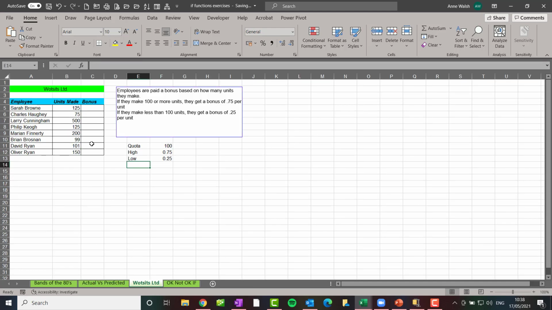Now for Watts Limited, we're told basically they're paid a bonus based on how many units they make. If they make 100 or more, they get a bonus of 0.75 per unit. If they make less than 100 units, they get a bonus of 0.25. So the first question you have to ask is, other than punk, do you feel lucky, is that one here greater than 100? If the answer to that is yes, what I'm going to put in is a formula that basically says multiply the number of units made by the value for the high one. And if the answer is no, it's going to be multiplying the units made by the bonus of 0.25, or the low one.